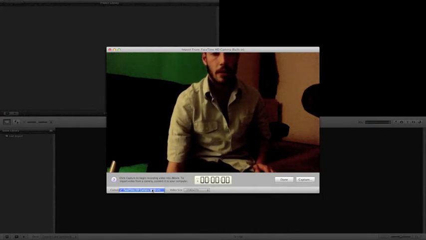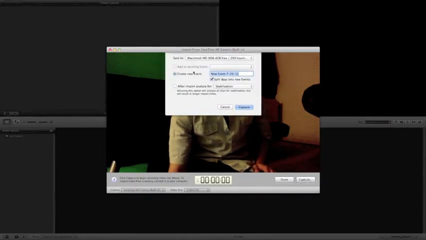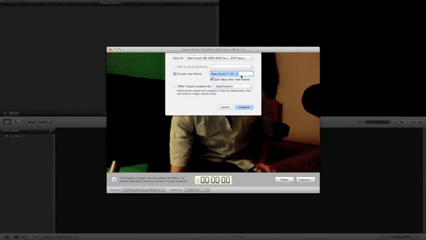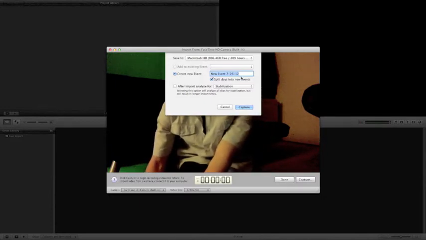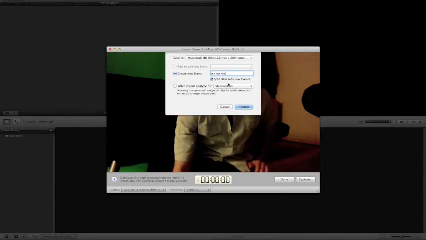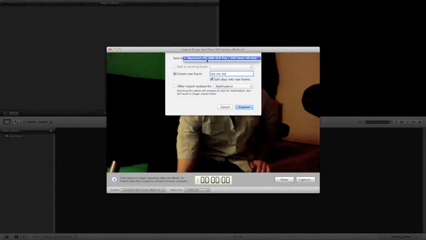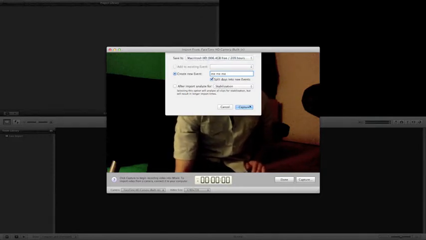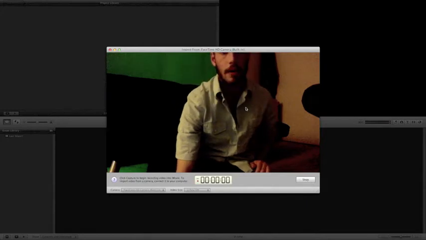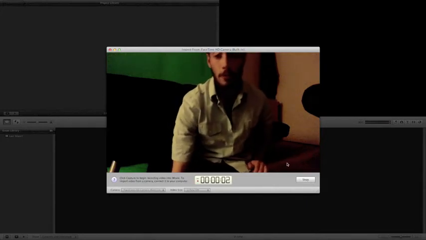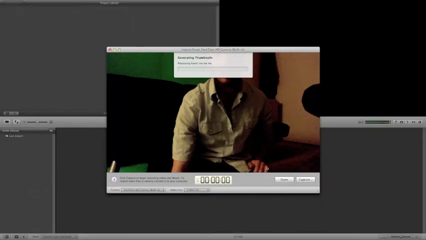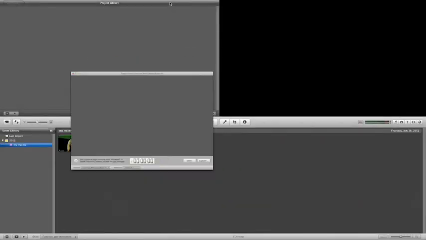Here is the camera down here. You would want to change that to whatever camera you have in there, and then you would click Capture. Add to where you want it to go. Create new event. In this case, I'll do me. I'm not going to analyze for stabilization. Where do I want to save it to? I only have one hard drive connected right now. I'm going to capture and record. Hit stop. Okay, done. Now it's going to transfer.